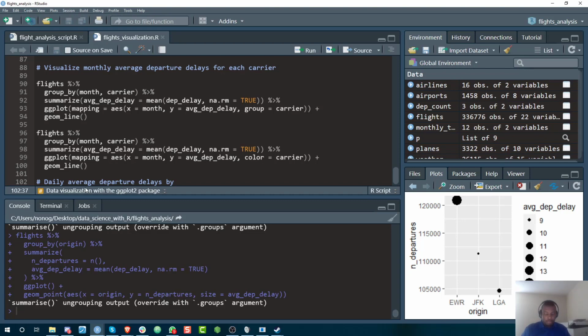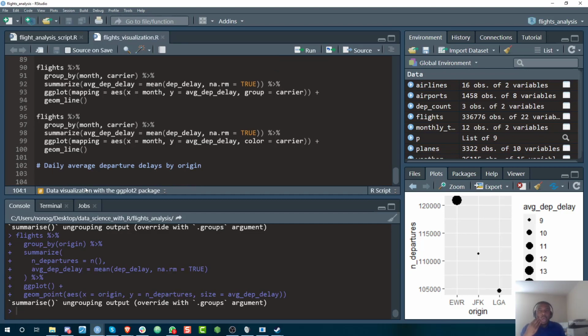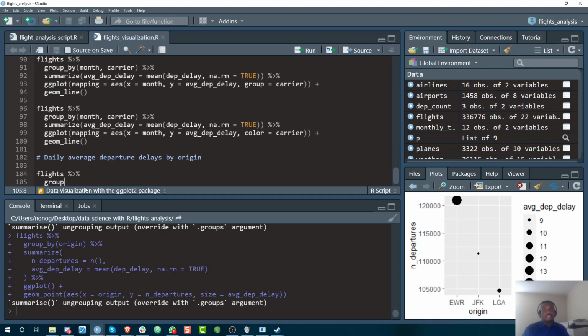Daily average departure delays by origin. Okay. All right. So let's do it. So flights this time around, because we want it by origin, and we said daily, right? So we're going to have to group by month, then day. So you have to group by these 2 values so that we can actually refer to specific days. And then because we want it by origin, we also have to group by origin.